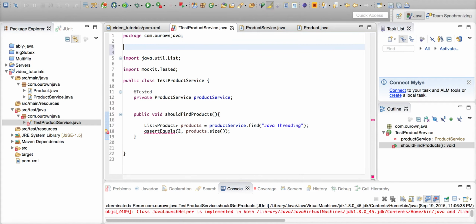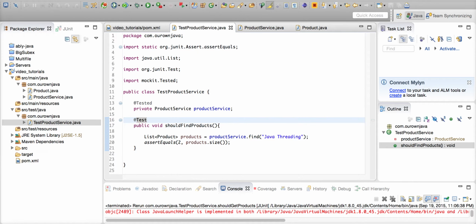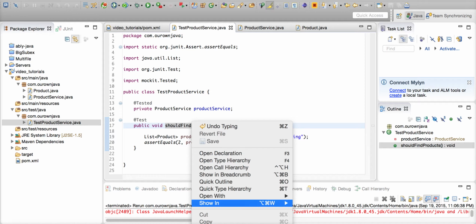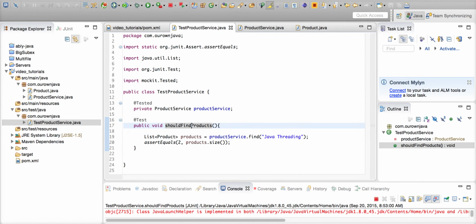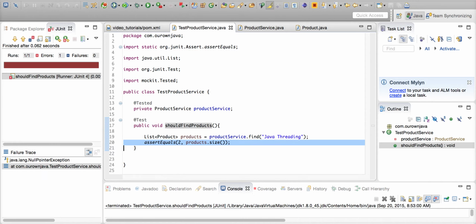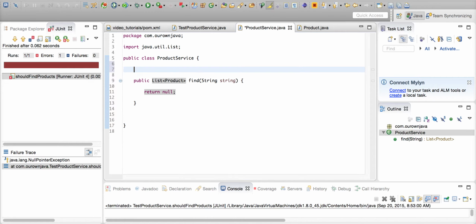So let's import that. Import static org.junit.Assert.*, right? So that's done. And put the Test annotation to mark this as a test method. Run as JUnit. It's supposed to fail because of the null pointer exception, obviously, because it's returning null. Let's see what we have to do here. Now we have to return products, right?